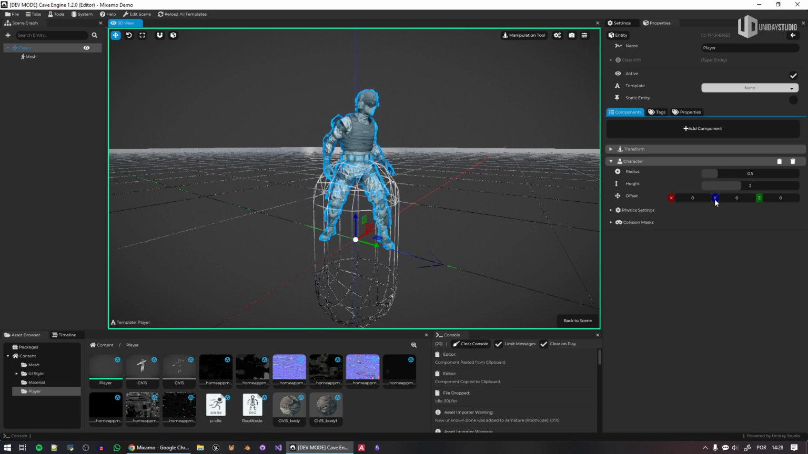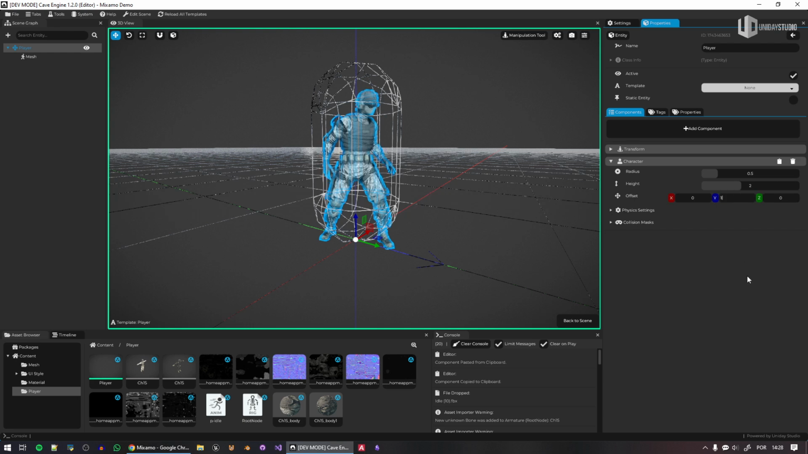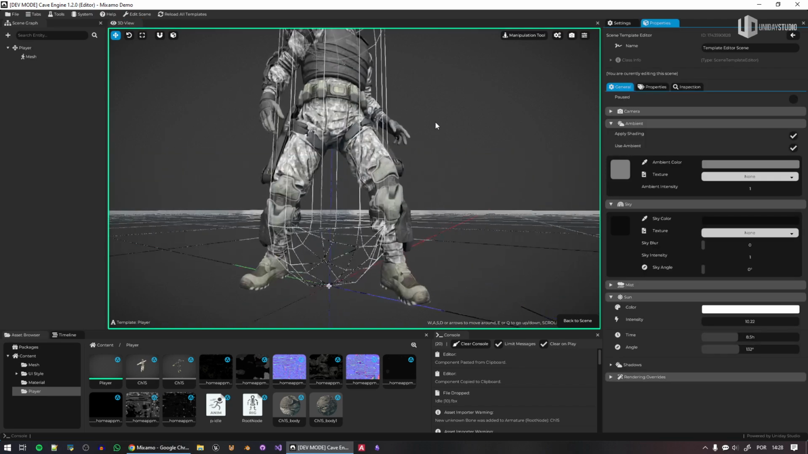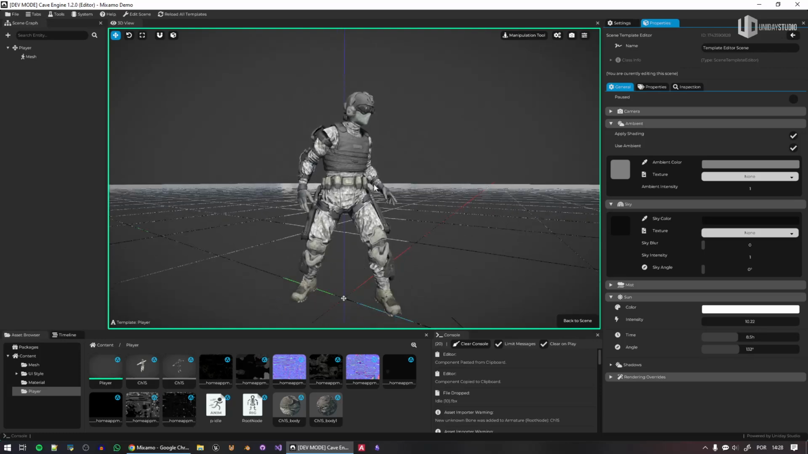If I go to offset and move it up by a meter, it will probably be a little bit better. Let me reduce this. Let's actually make this guy 1.8 meters tall, and I'll make the radius a bit shorter just to cover the basics of my character. Now I'll press 3 again to disable this, and this character should have physics already.